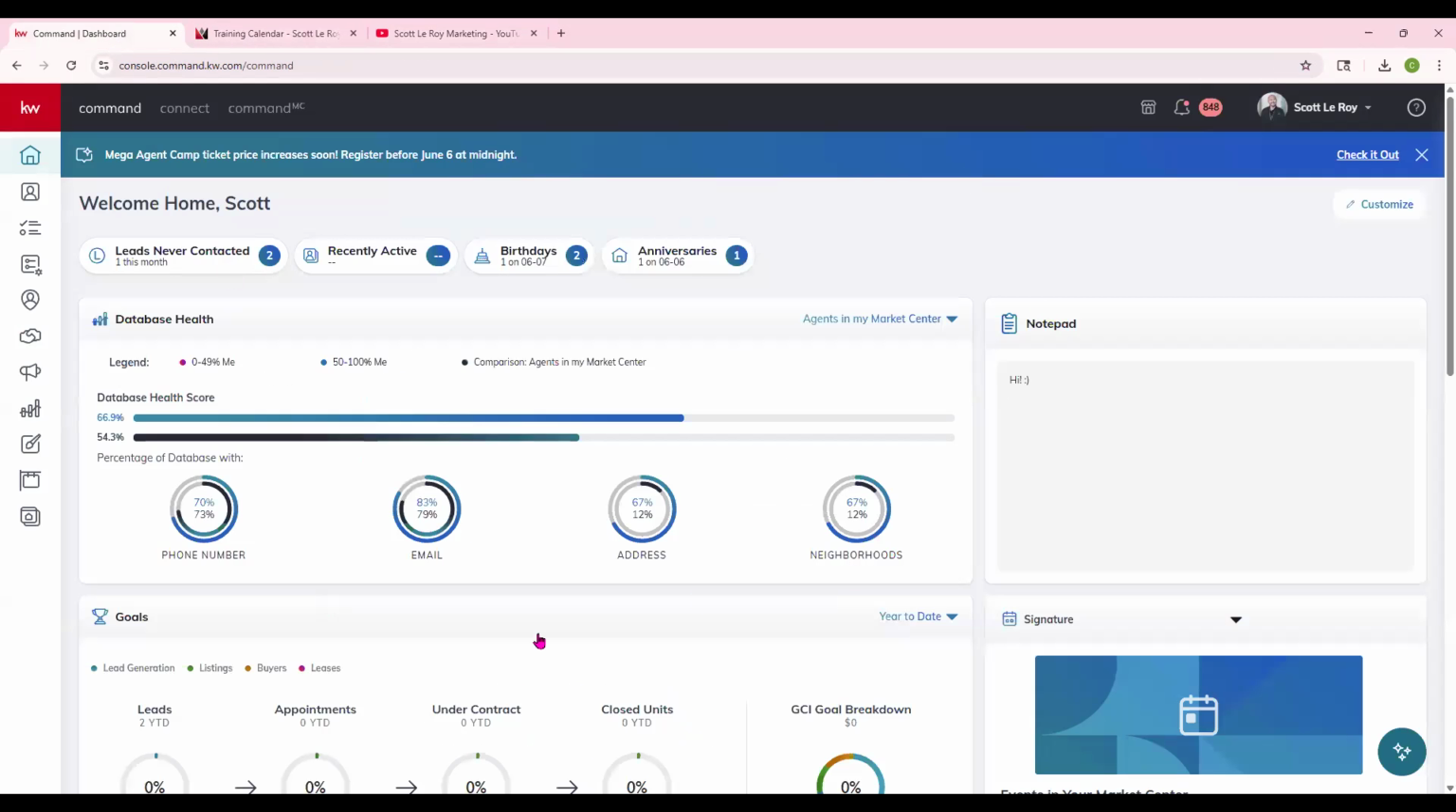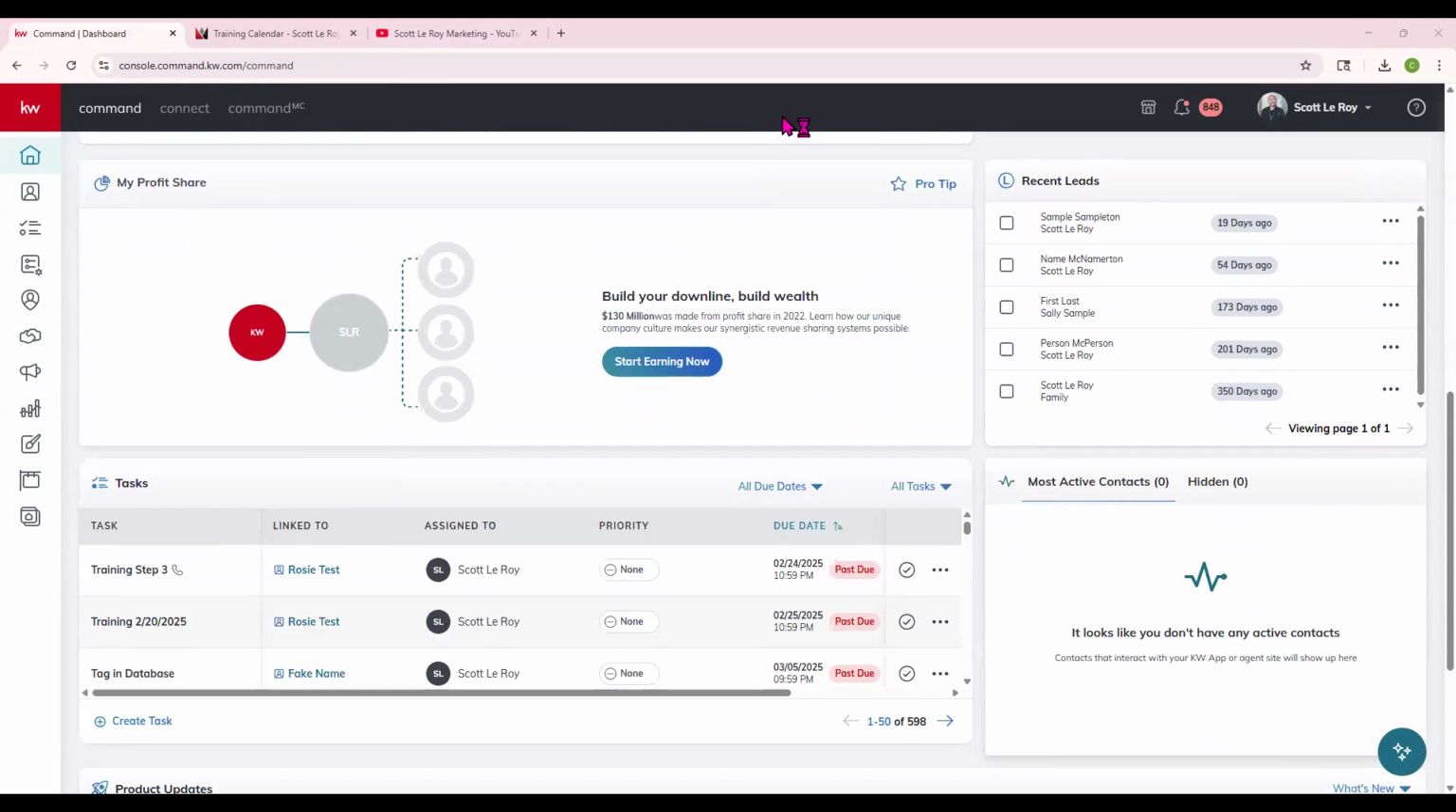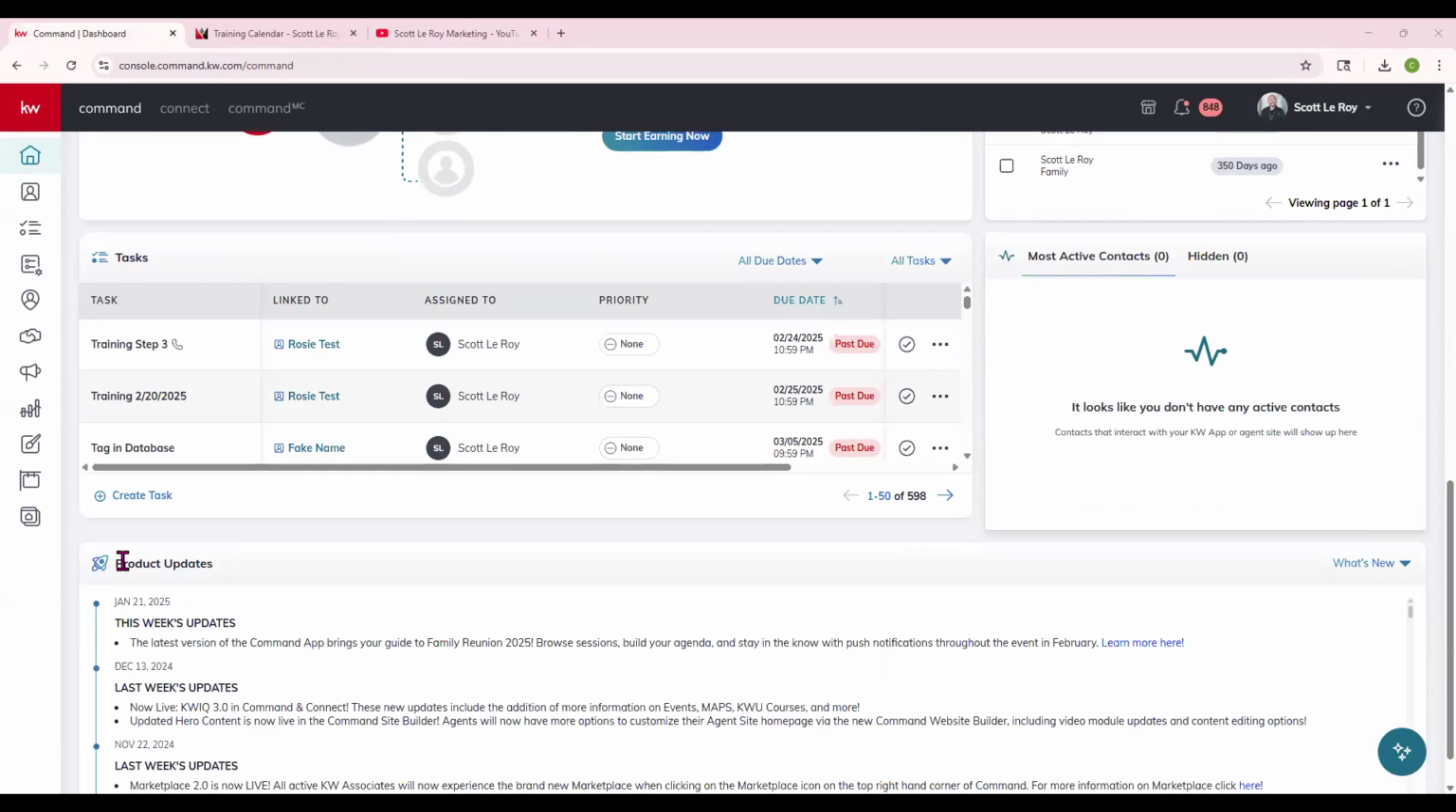But let's jump into Command, okay? Now, once you log into Command, you should see a screen similar to mine. It can look a little different. They can be somewhat customizable by using this customize button. They used to post the updates in this product updates. However, we haven't seen any since January. So we're going to be just taking a look at some that I found and bookmarked that we can just go through, okay?